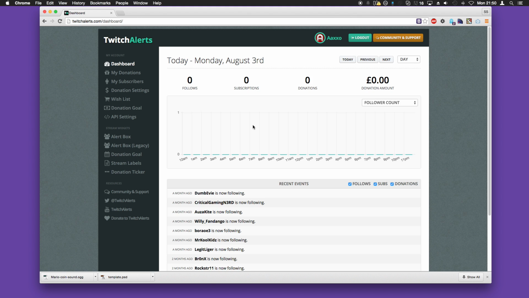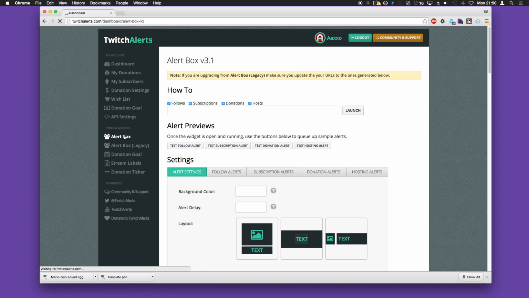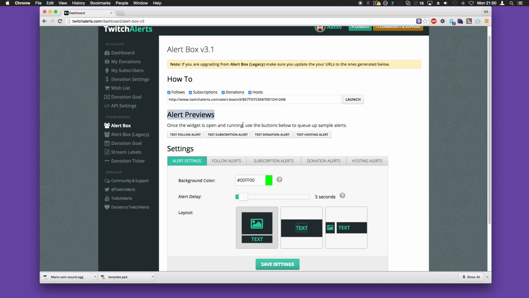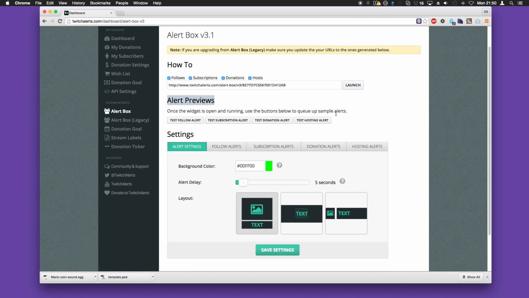And on the left, we're going to go down to Alert Box. There's the legacy version as well, but that's the old version, so we'll skip that for now. And here you've got an option to add follows, subscriptions, donations, and an alert for whoever's hosting your stream. So you've got the alert previews here, so once the widget is open and running, you can use these to test. So we don't have to add in anything to the URLs to test, we can just click these buttons.